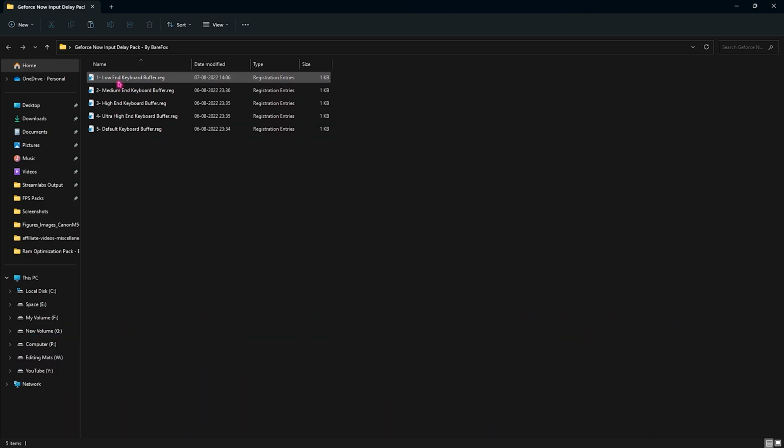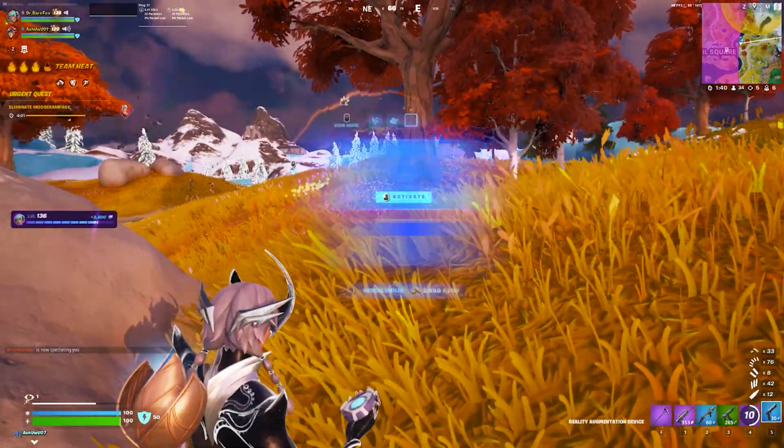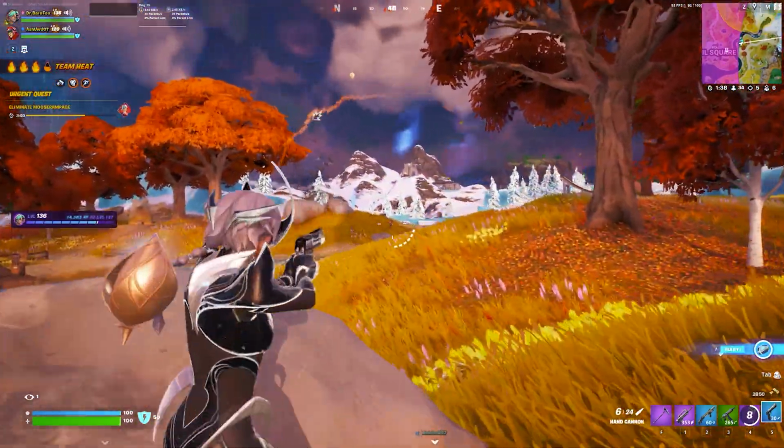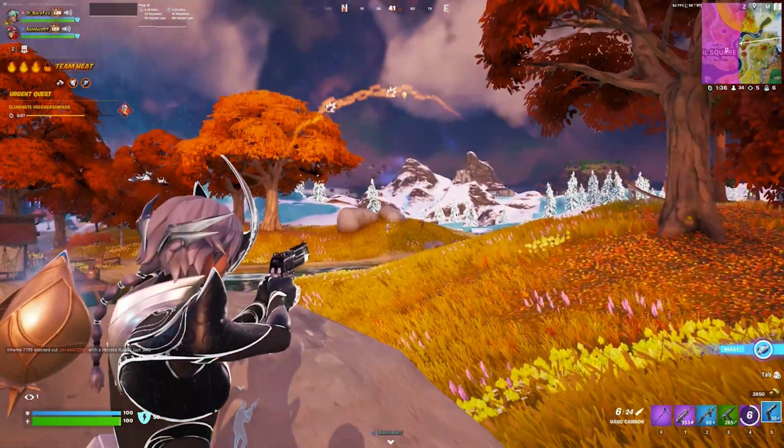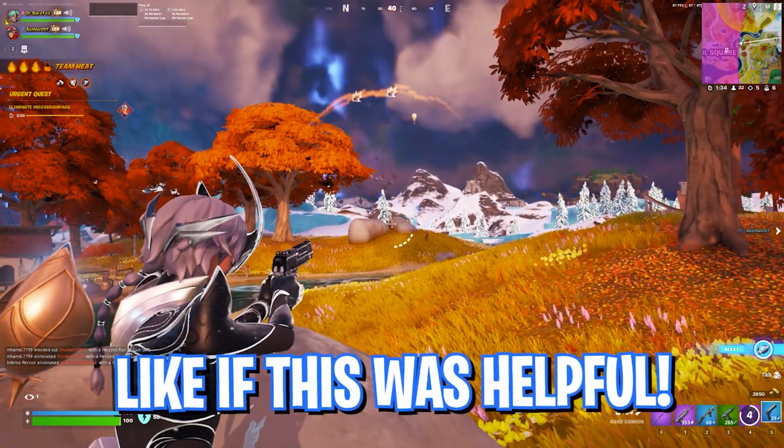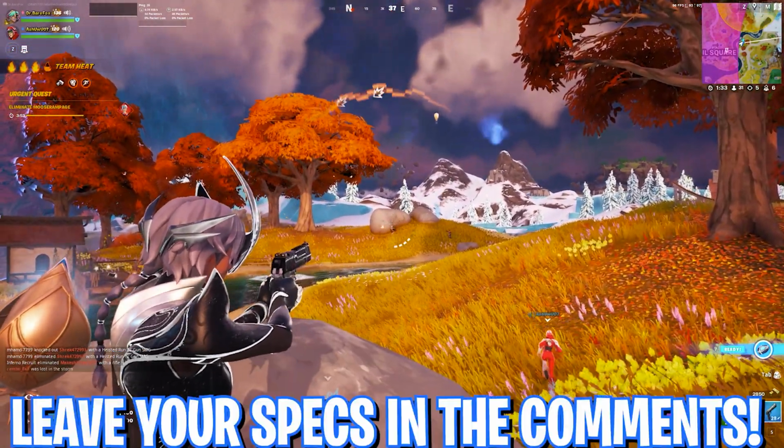There are 4 files and the last one is the default keyboard buffer. And this will significantly drop your input latency. Not just in GeForce Now, but in all games. Once again, if you're unsatisfied with the changes, you can always click on this default keyboard buffer and it will set everything back to normal. So guys, that will give you the lower amount of input latency, help you fix waiting time, or any other problems, increase your performance in GeForce Now.